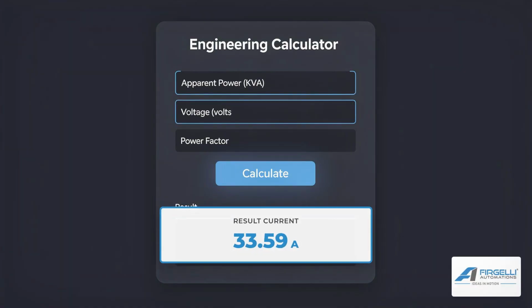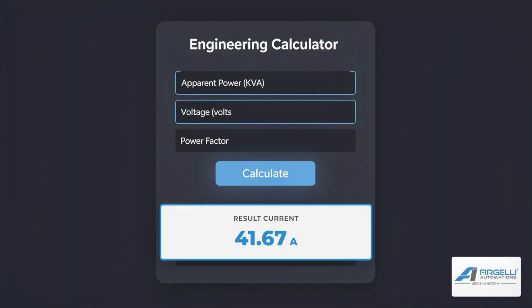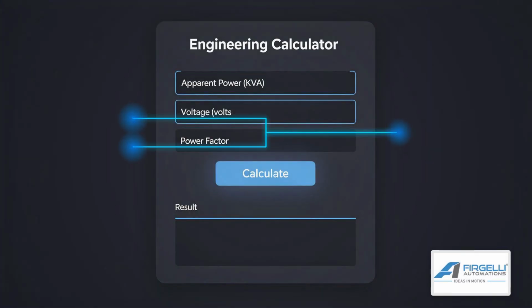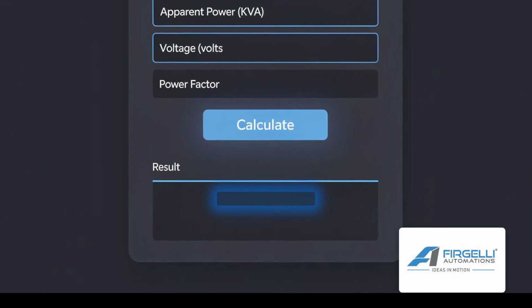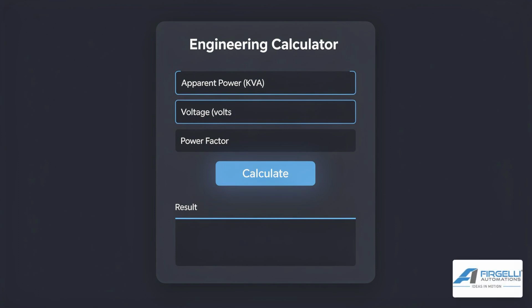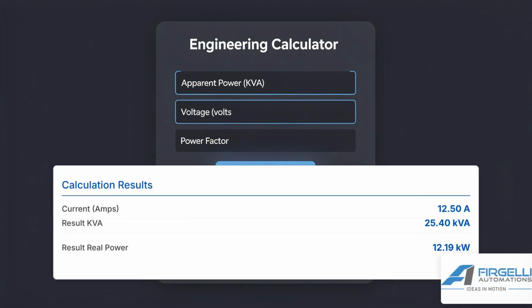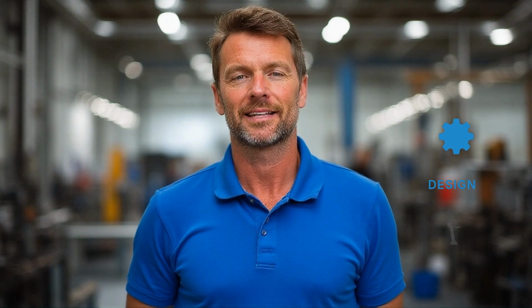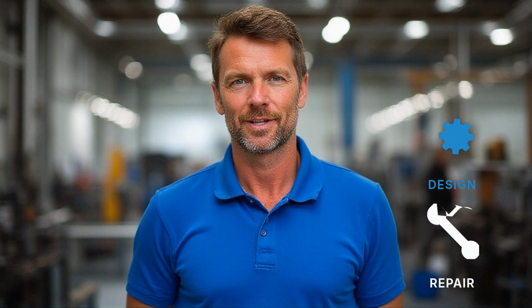When using single-phase KVA to amps mode, the result current shows your calculated amperage based on the KVA and voltage you entered. The result system confirms your calculation mode. Additional outputs like result KVA, result real power, and voltage-related results appear depending on which calculation mode you've selected. This tool streamlines electrical system design and troubleshooting calculations.